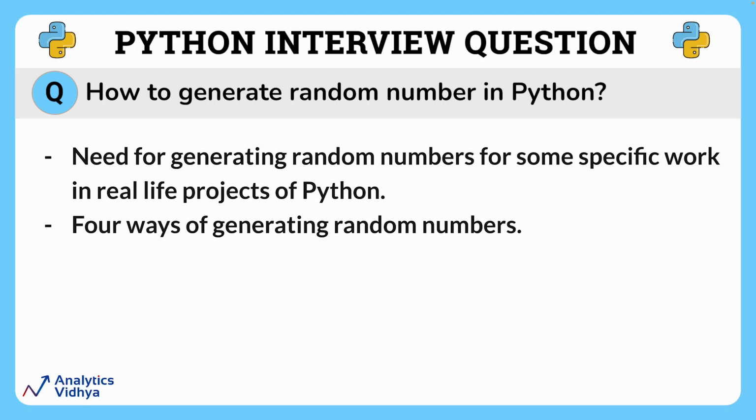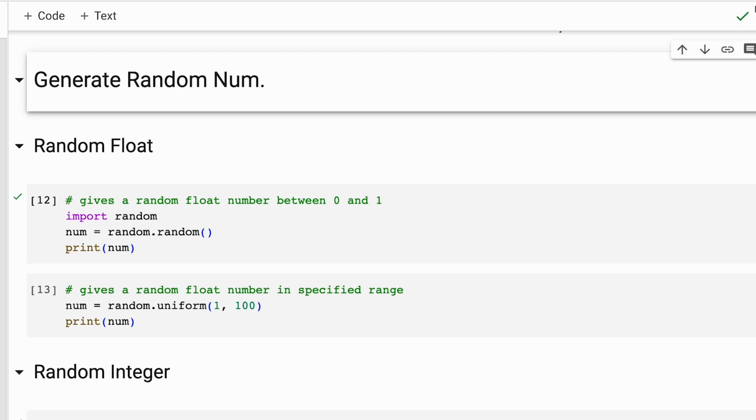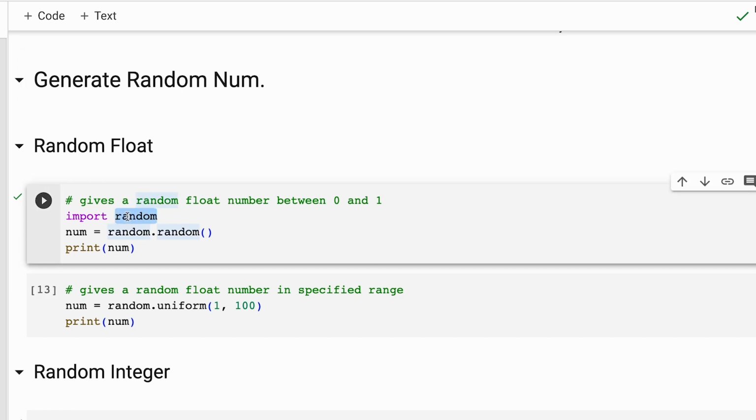Look, at some point when you are doing real-life projects in Python, you need to generate random numbers for some specific work. There are quite a few ways to do this, and here we will discuss four different ways of generating random numbers depending upon various use cases that you may come across. For generating random numbers, Python has an inbuilt module called random. So right at the onset, we are importing it.